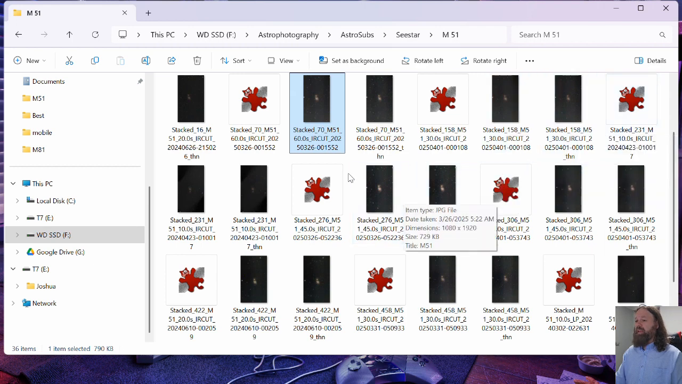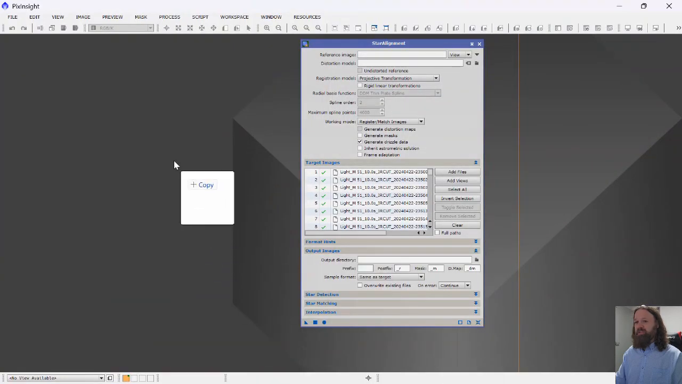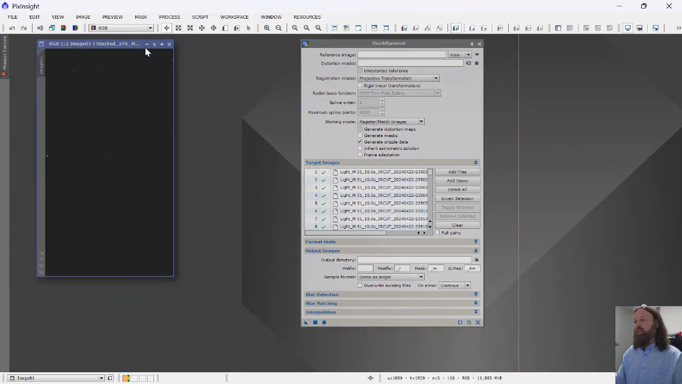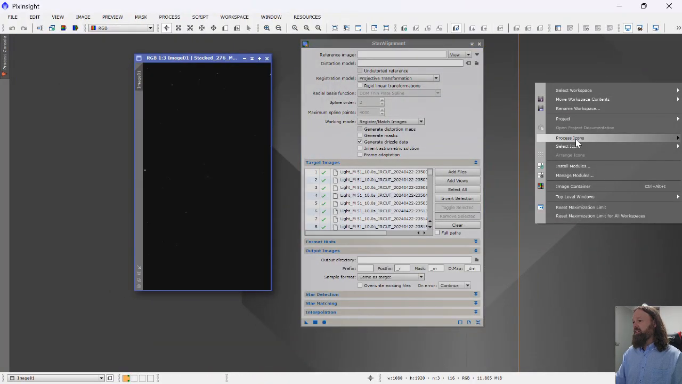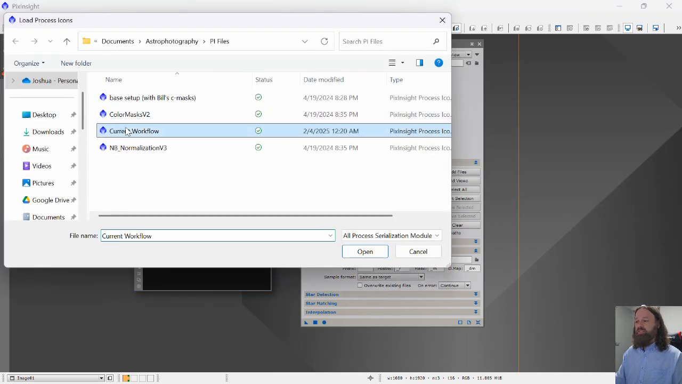So if I want, I can just pick this fit from the Seestar. I am going to use this one because it looks like the brightest one. I'm going to pick this one and drag it into my PixInsight, open it here, and we can check out what it looks like stretched.